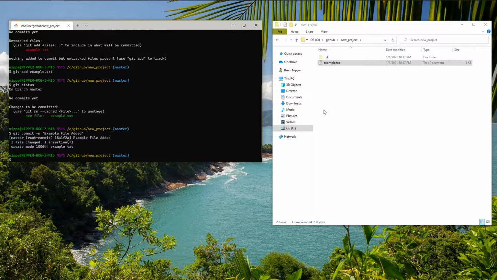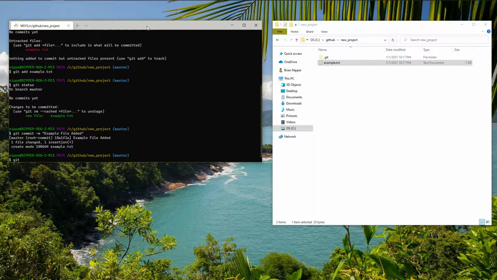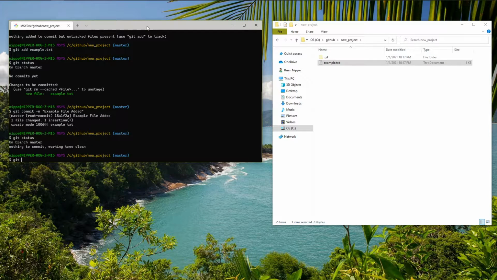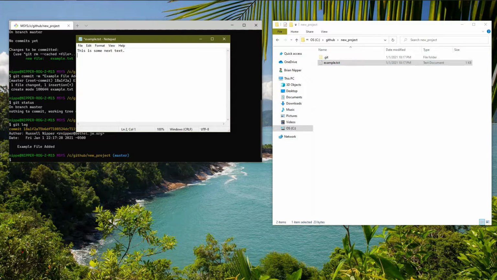Now that we've committed our file, we can see that the file is available to modify just like normal. And we will also find that we have nothing left to change. When we look at the log, we'll see that we have one commit, which is what we just included.